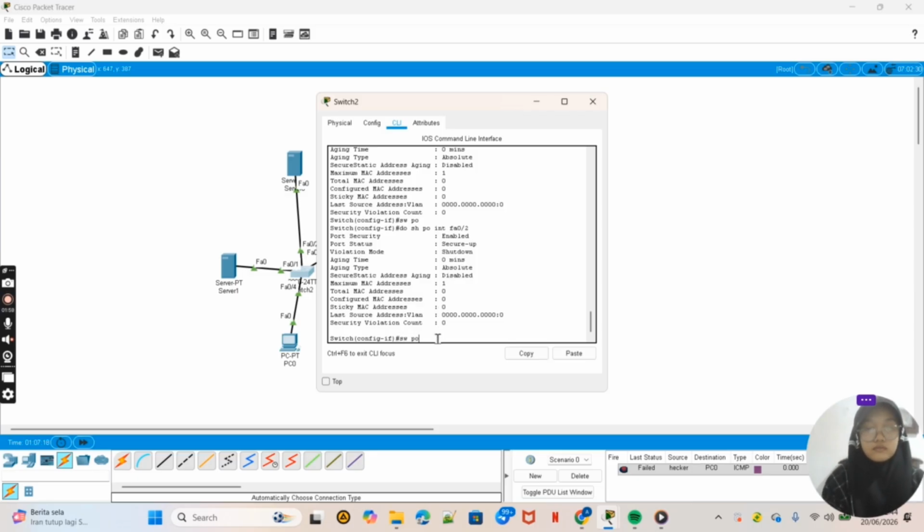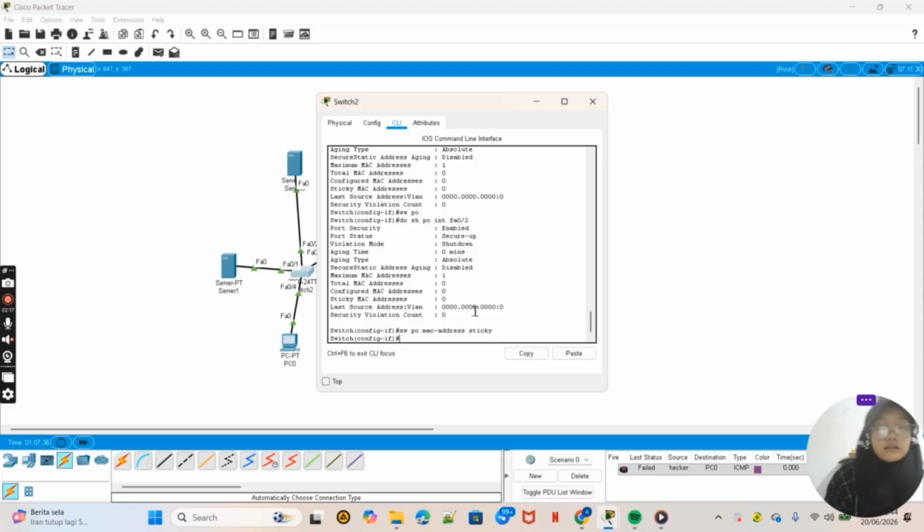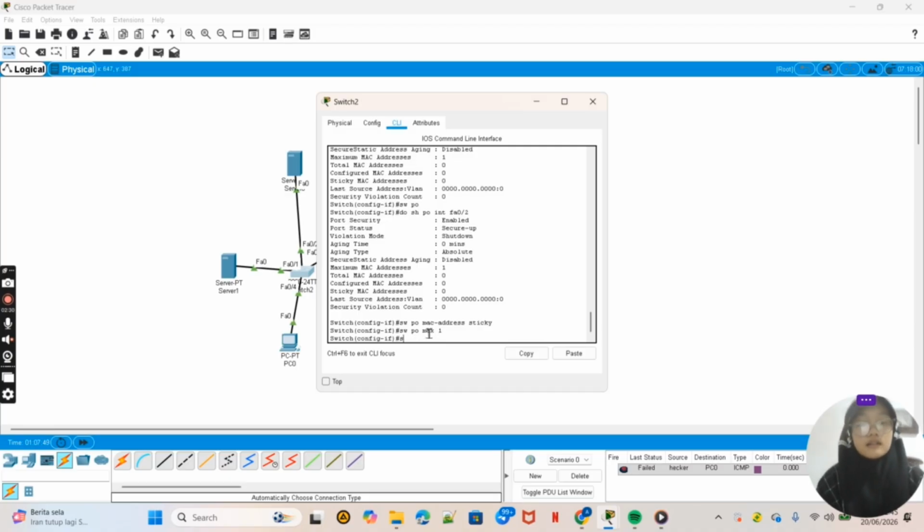Once it's like this, we can configure its switchport. Switchport port-security mac-address sticky, like this, and hit enter. Then we enter switchport port-security maximum 1, enter, and lastly switchport port-security violation.